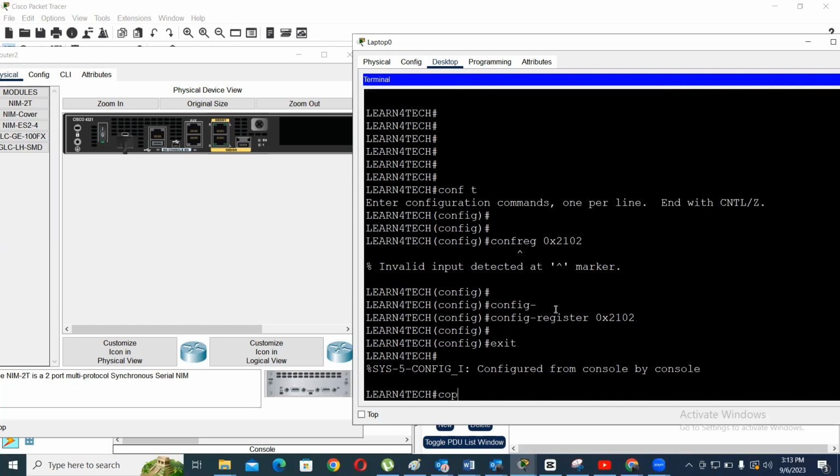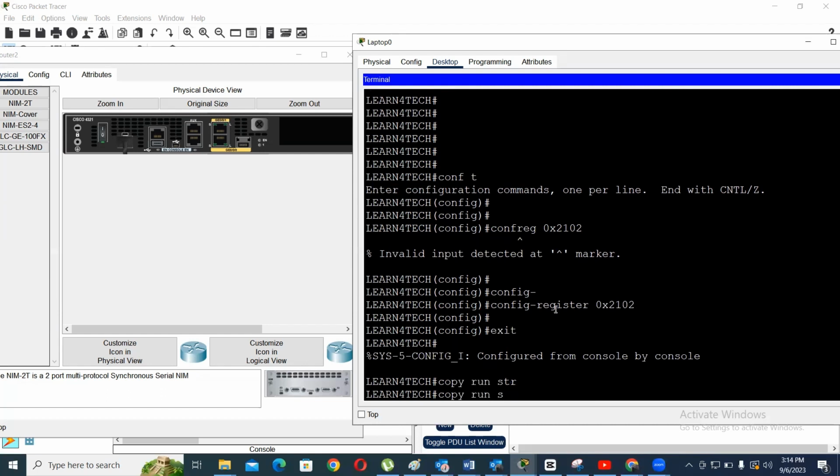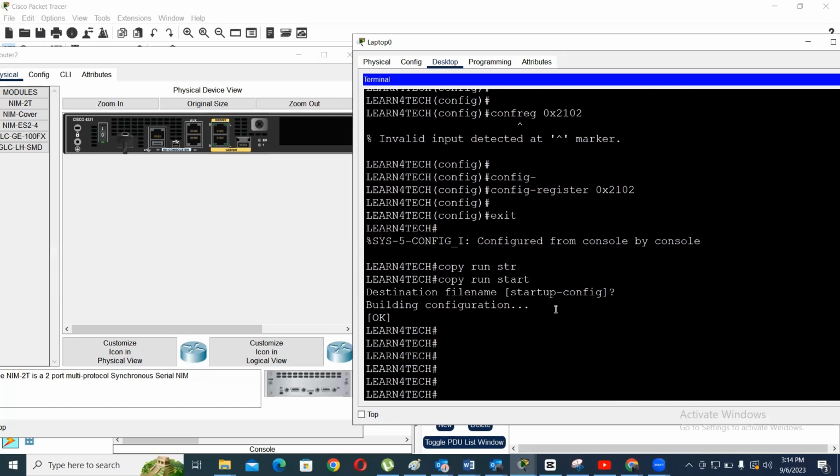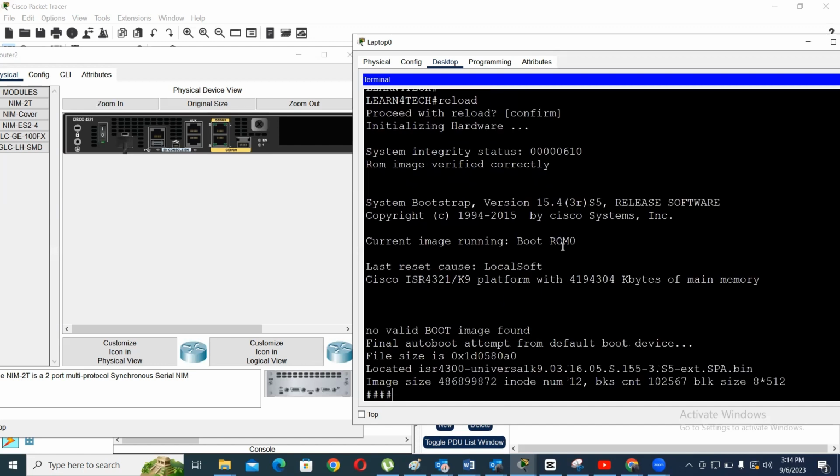Now we copy the running configuration into startup because we have changed our password. Yes. Now let us reload. We have to reboot the router using the reload command to see the secret password is changed to the one we have just configured. So we type reload and wait.